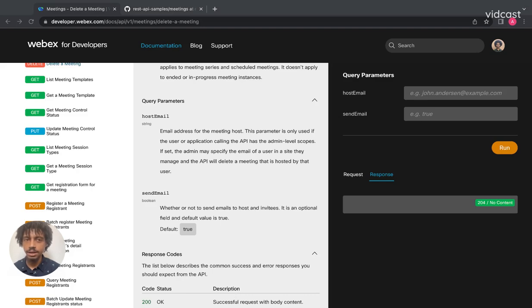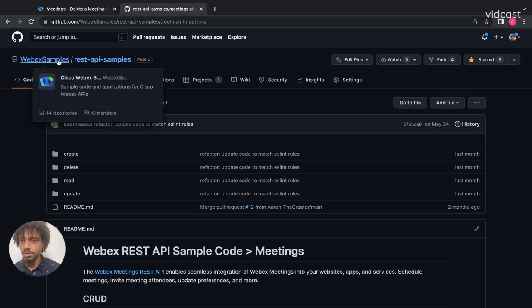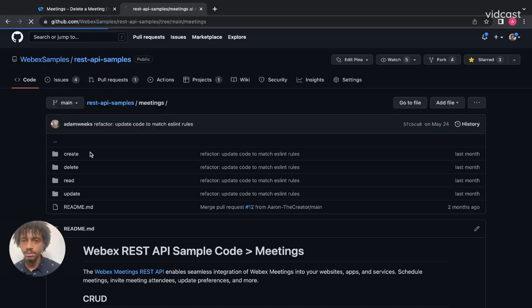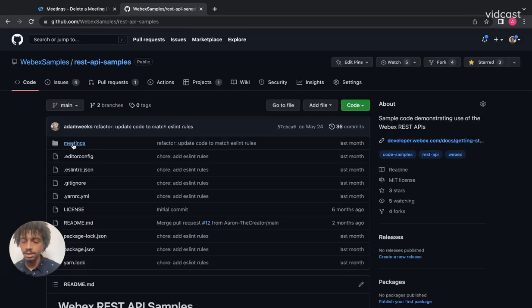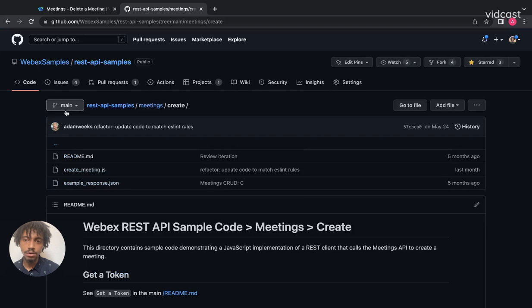Now, if you'd like to take it a step further, what you can do is take a look at our GitHub. In our GitHub, we have this repository called REST API samples. And in here, we're just getting started with examples of how to use all the stuff from our REST API. Meetings was first. So we've got create, we've got read, update, and delete. Examples currently in Node, and more to come.